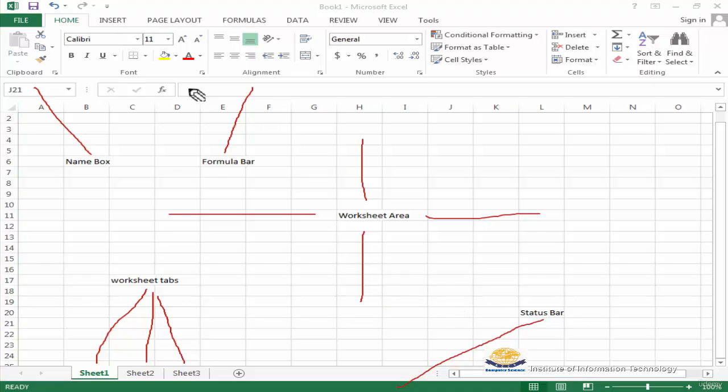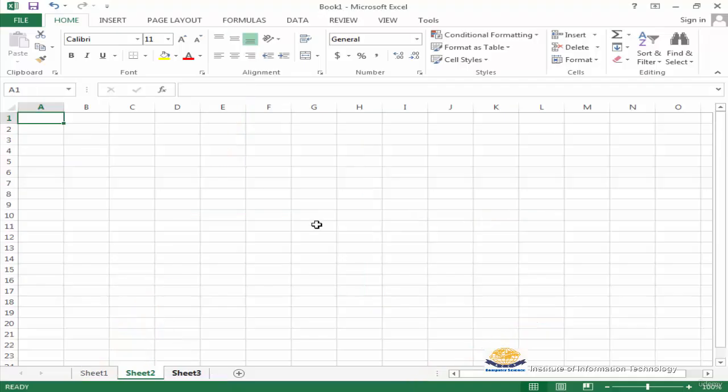In the formula bar, we can edit data or formula. In the name box, we can see the current cell number. By default, in a workbook, there are 3 sheets: Sheet1, Sheet2, Sheet3, etc. In addition to these sheets, we can create one or more sheets.